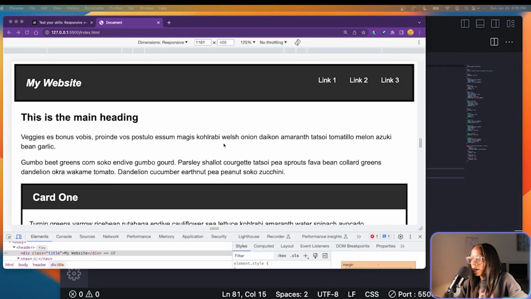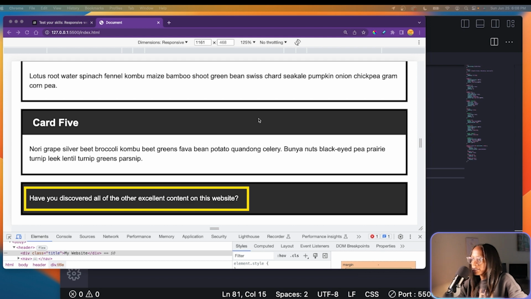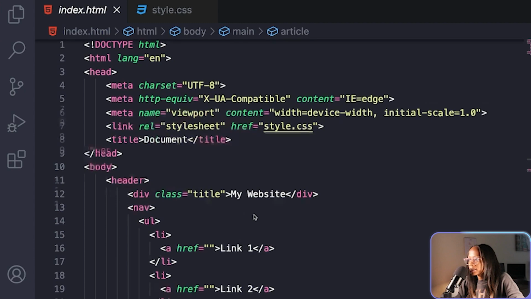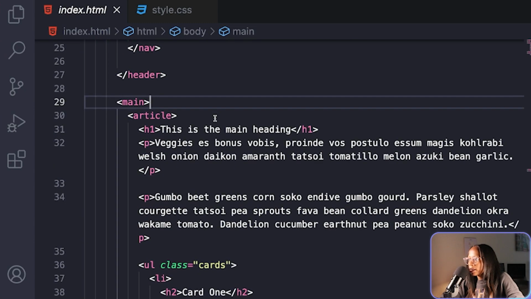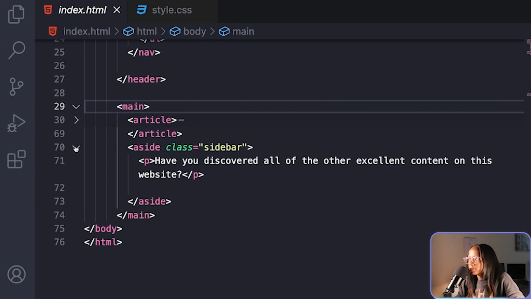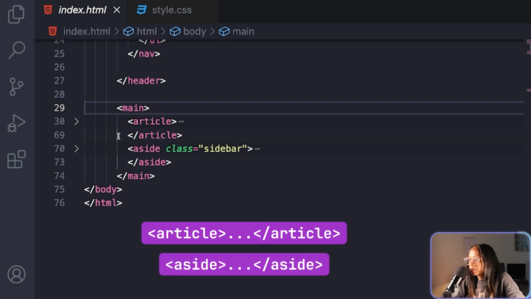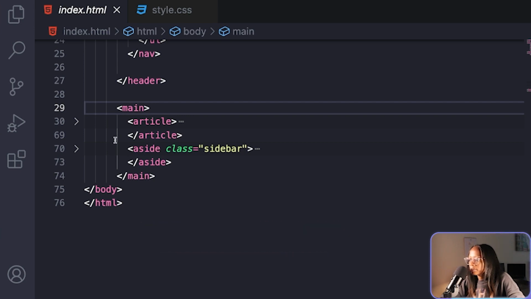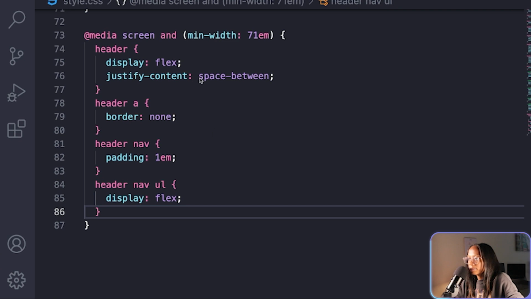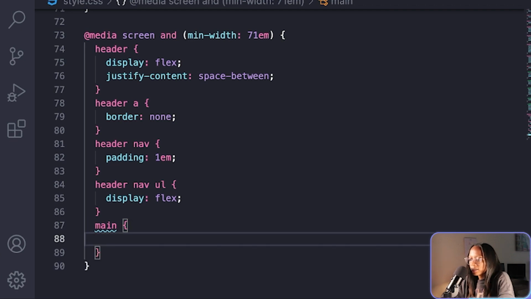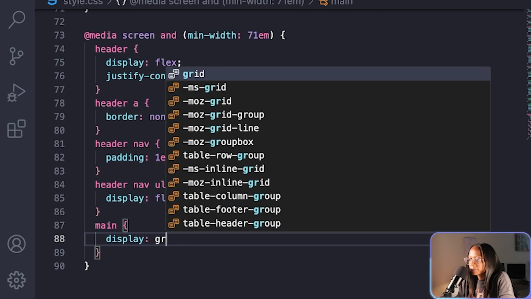So next, the bottom content should be moved to the right side per MDN's preview. In the HTML file, the structure is there's a main element, and it contains the article element as well as an aside, which is the sidebar. So basically, article and aside, these two elements should display side by side. In my CSS within the media query, I'll target the main element. And for this, I'll set the layout to display grid.